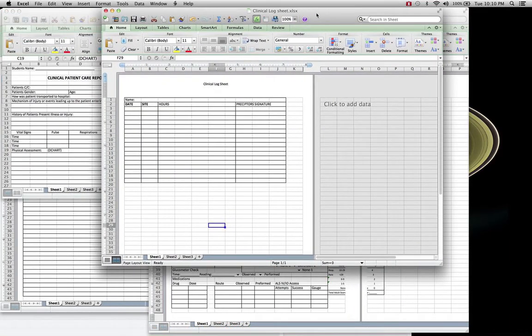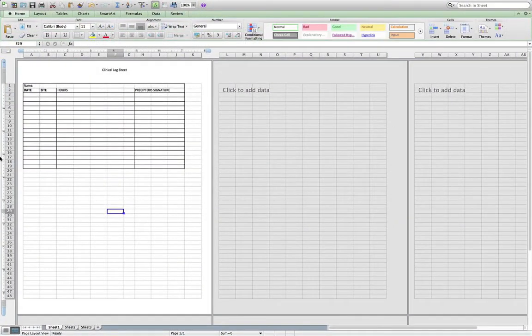Every clinical shift you work, and it doesn't matter if you're on the ambulance or if you are working in the hospital, every shift you need to fill out the clinical log. You just put the date, the site you were at, the hours that you were at that site. So the site will either be MMC, AMR, Las Cruces Fire, the hours, and then you need to have your clinical preceptor sign here to verify that you were in fact at that clinical site.